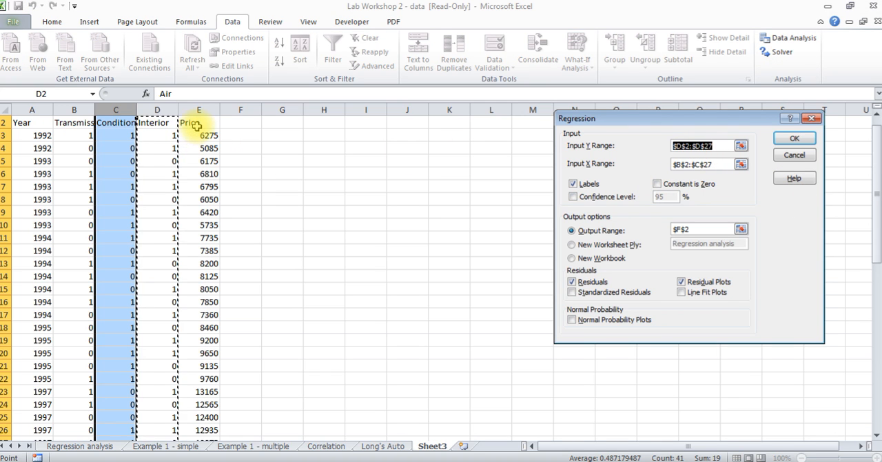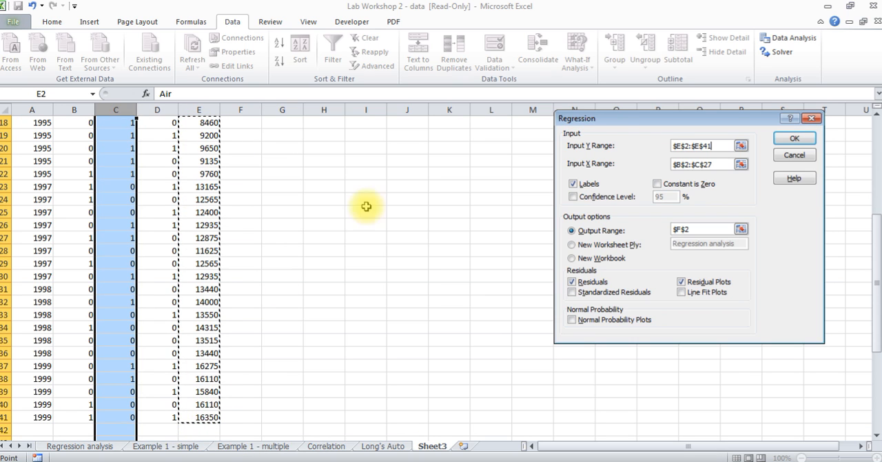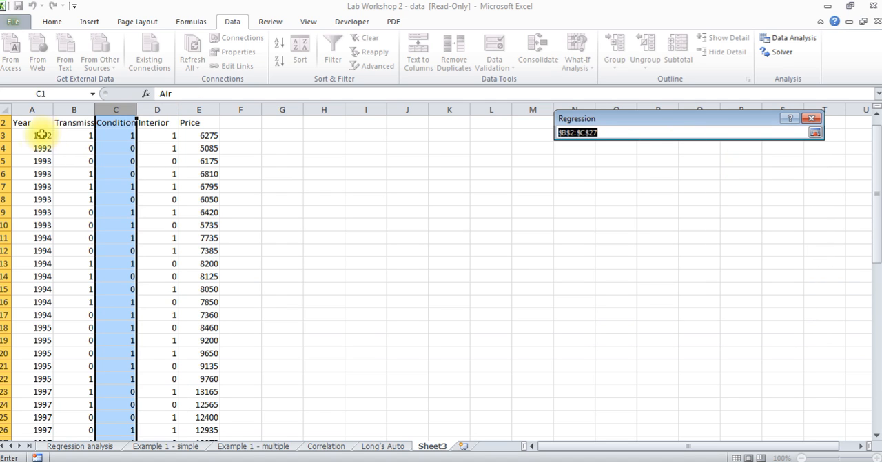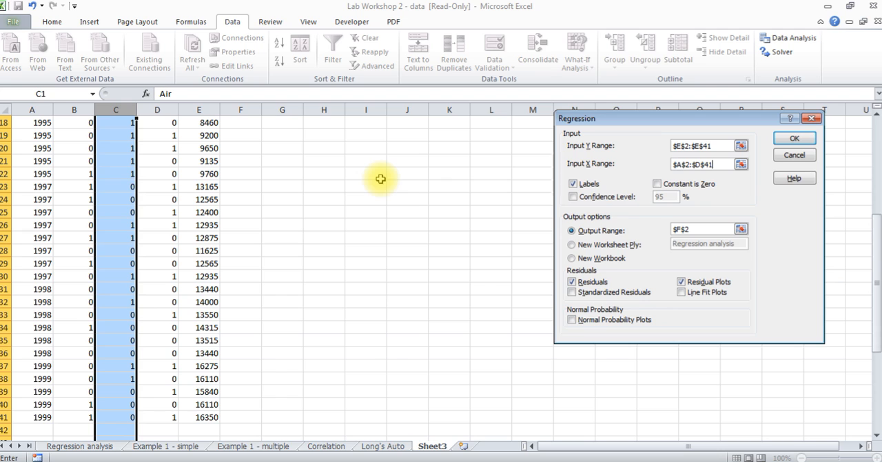So my Y range is price. My X is year, transmission, air conditioning, and interior all together. I do have to have them in adjacent columns to do this. I've included labels. I'm going to have an output range. I'll have the output start right here, and I'll ask for residuals and residual plots.